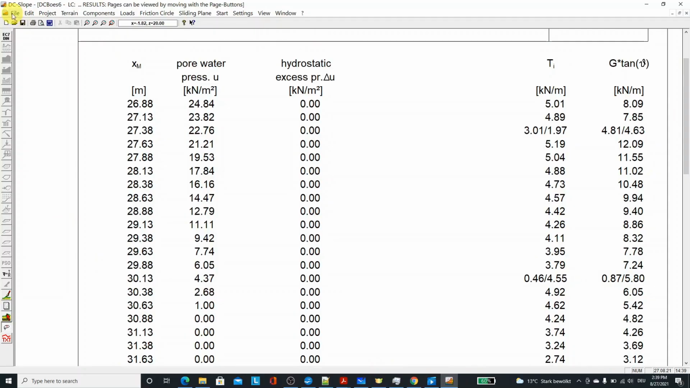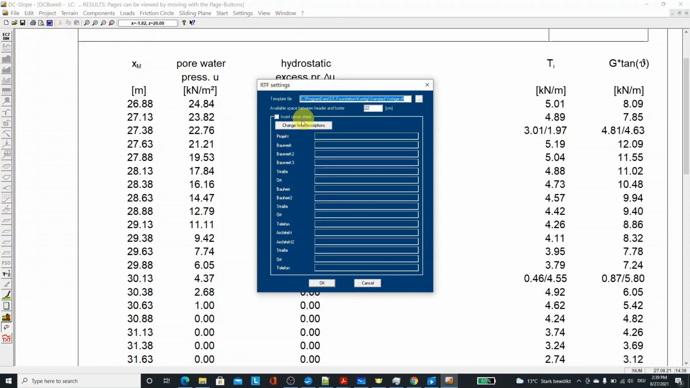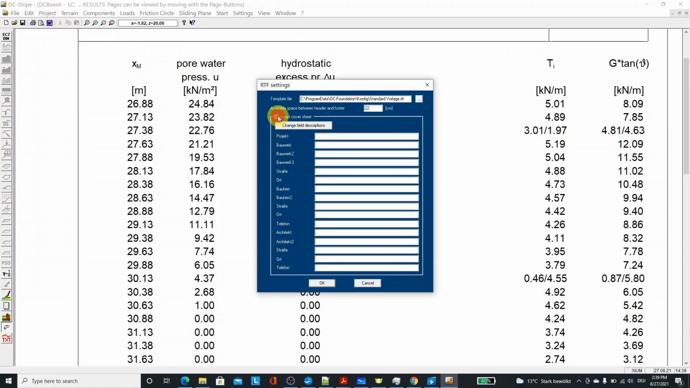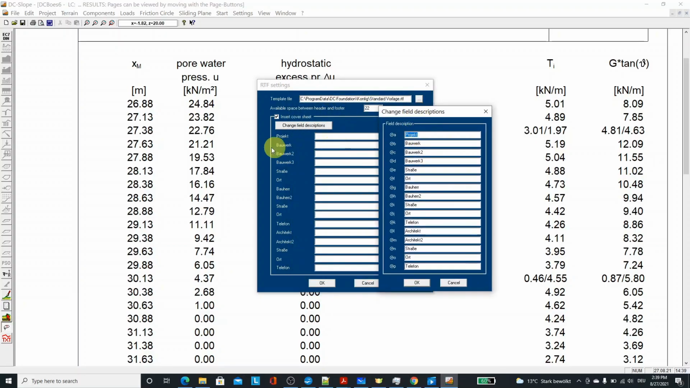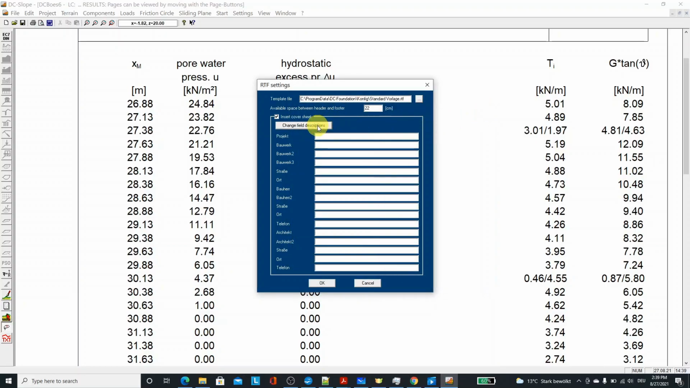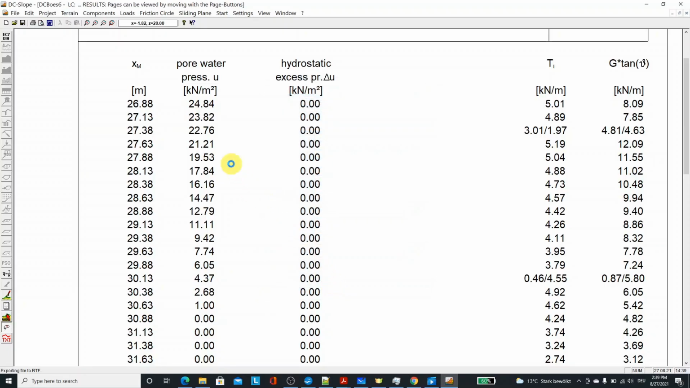You can simply print this result to a printer, or you can export it to a Word file here, and you can here insert a cover sheet. You can also change the descriptions here, and you can fill in these names. Afterwards, your file will be exported to a Word format. Now it's exporting, it will take some time.